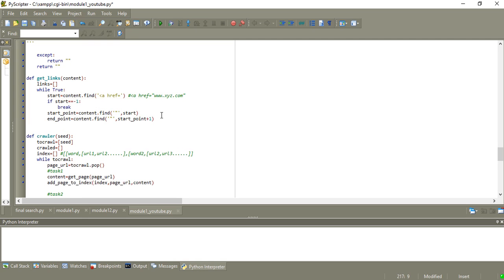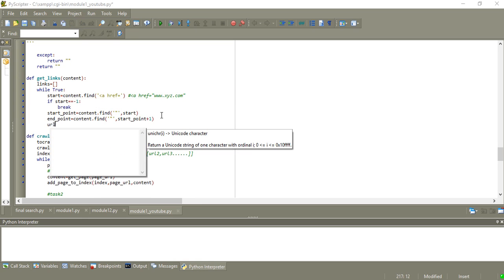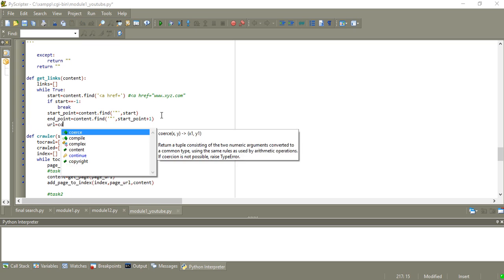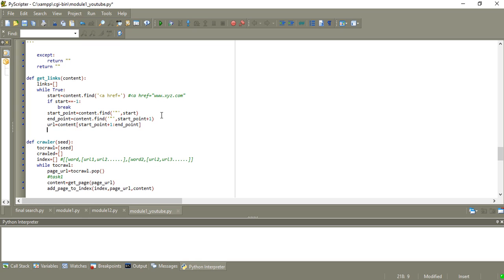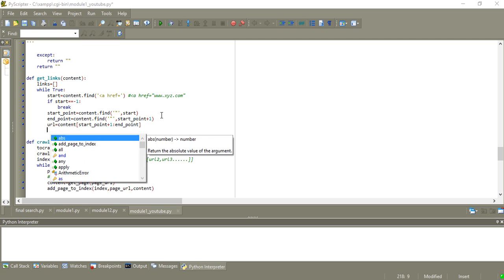So let's finish it. Our URL is going to be present in between the start point and end point. URL is equals to content, and now we'll do slicing here. So content starting from start point plus 1 and going to end point. Now we have got the URL. We're going to append this URL inside the list.